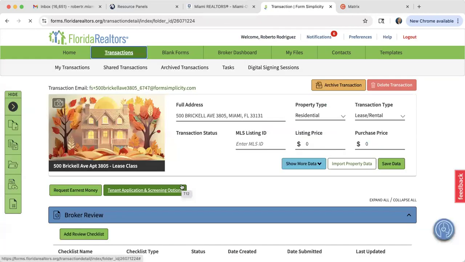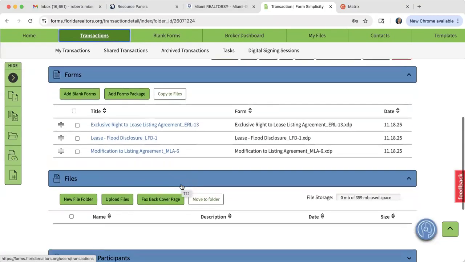You do not need a seller's disclosure. You're not selling the property, so you don't need a seller's disclosure. Okay. And there is a modification to the listing agreement here because if you're going to drop the price from 4,000 to let's say 3,900, then you're going to need this. If you're going to extend the listing agreement, you're going to need this. If for some reason you have to cancel the listing agreement, you're going to need this as well.